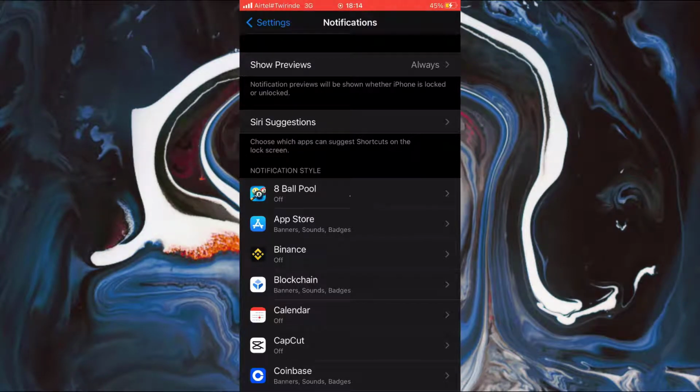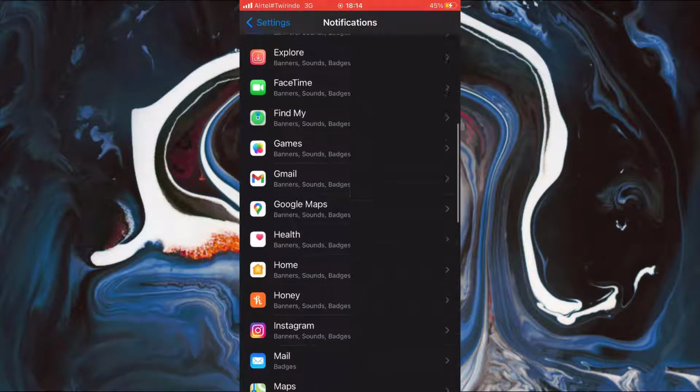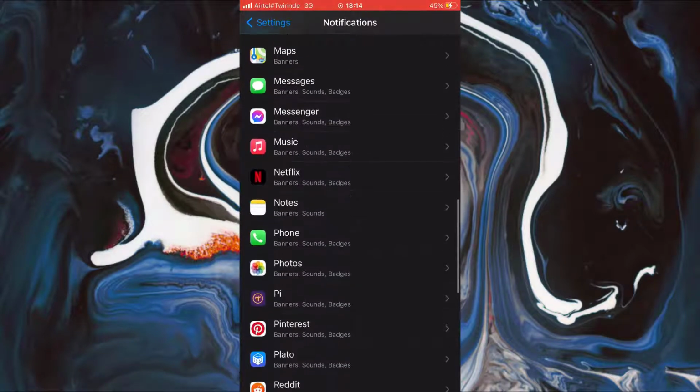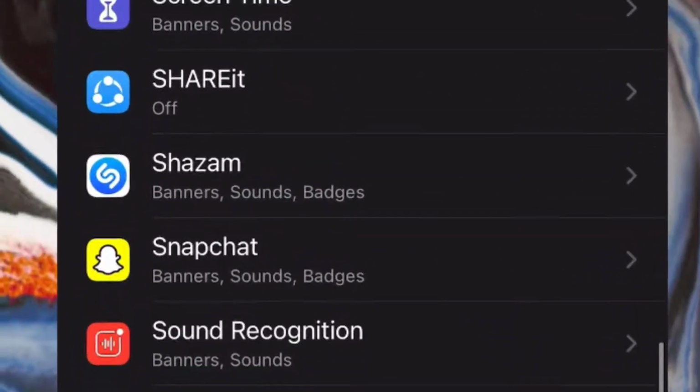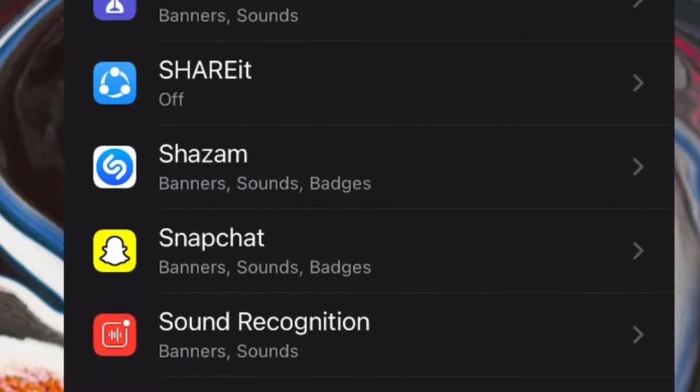And now that Notifications are open, you can see that we have so many applications that are installed on my phone. So slide down and find Snapchat, and open it.